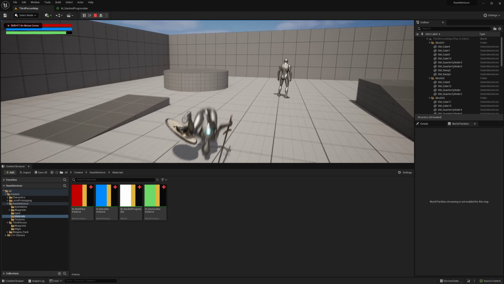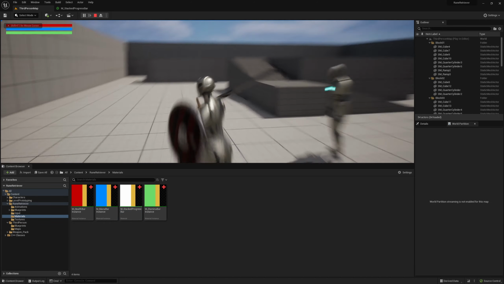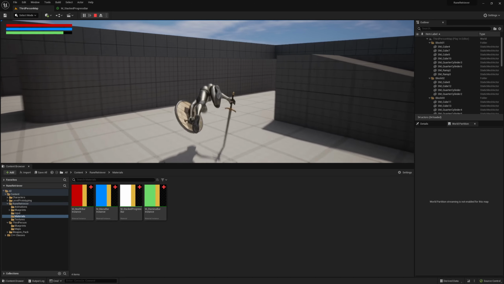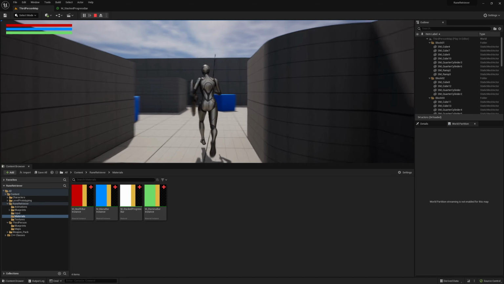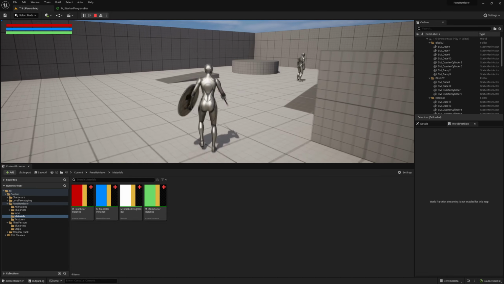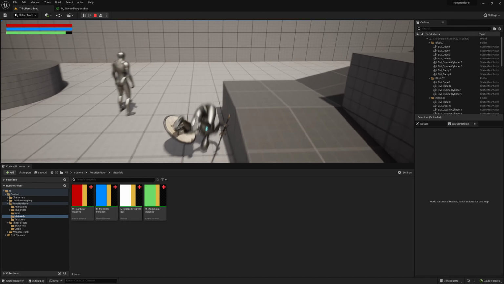And if I hit R, you'll see that the character is rolling, stamina is being spent, and there is the yellow kind of residual line behind the stamina bar so that you can kind of see how much you lost.